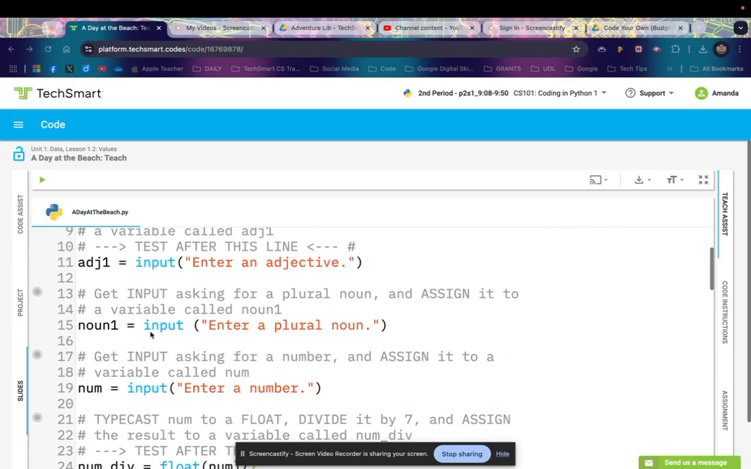Line 15 says get input asking for a plural noun and assign it to the variable called noun1. So we've got noun1 equals input, and then we've got our parenthesis quotation mark, enter a plural noun, and then quotation mark parenthesis. So plural noun is more than one. So I might have one cat, or I might have three cats. Cats with an S is a plural noun. I might have one dog or more than one dog, meaning dogs with an S. Okay, so more than one.